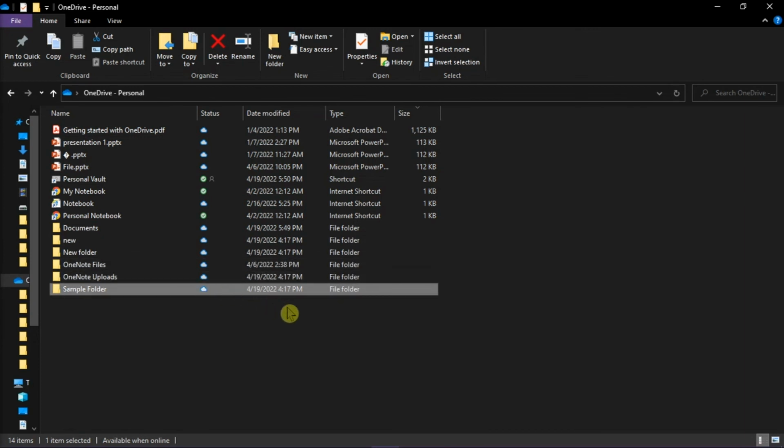And that's what you can do when OneDrive files in local PC folder is not appearing online.